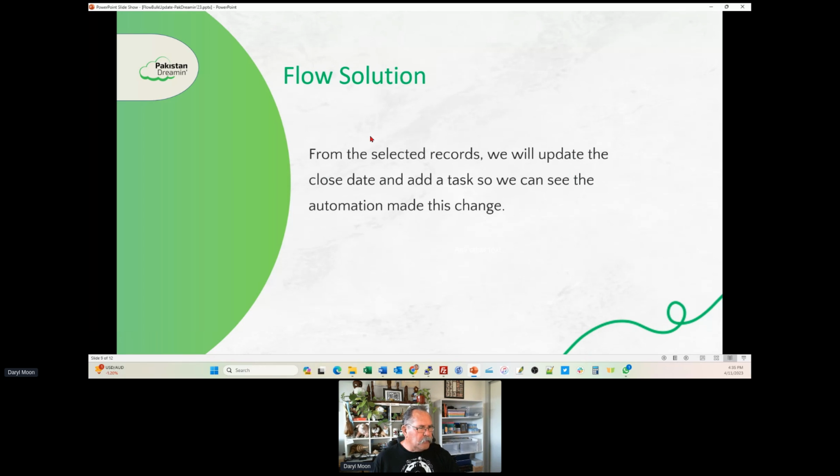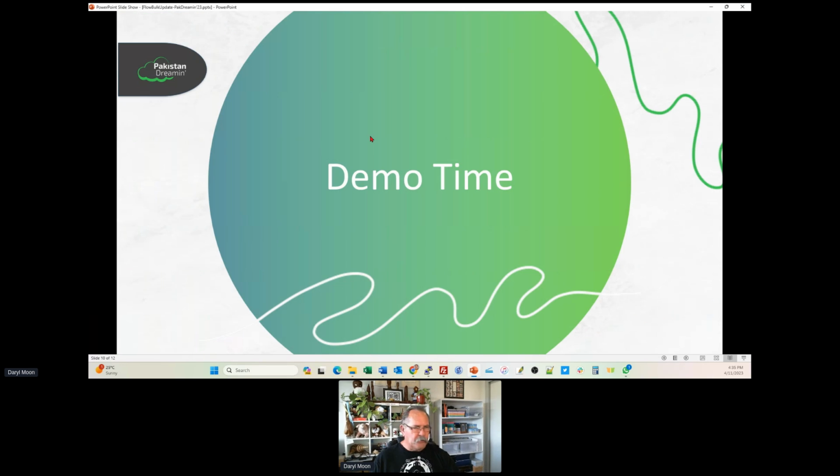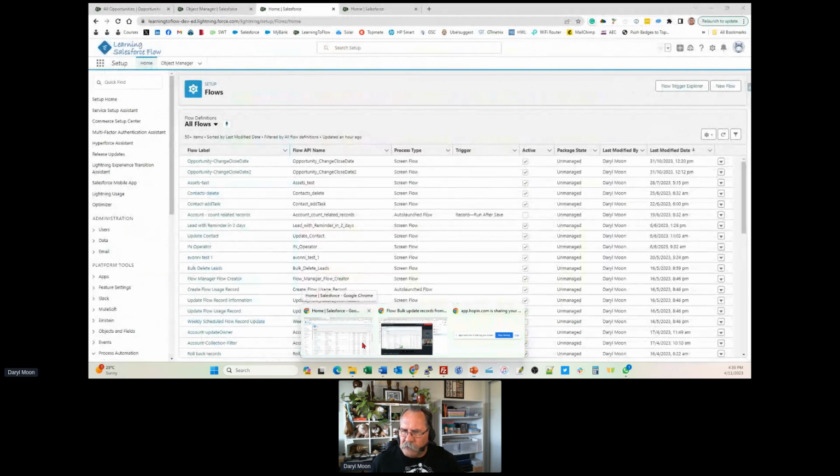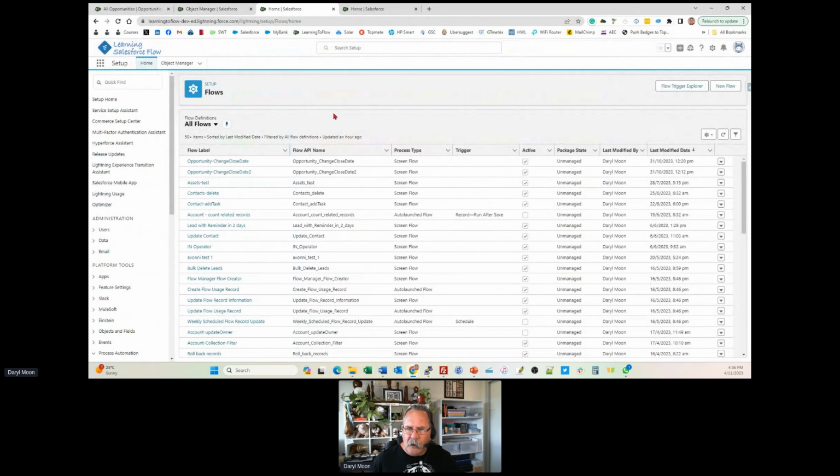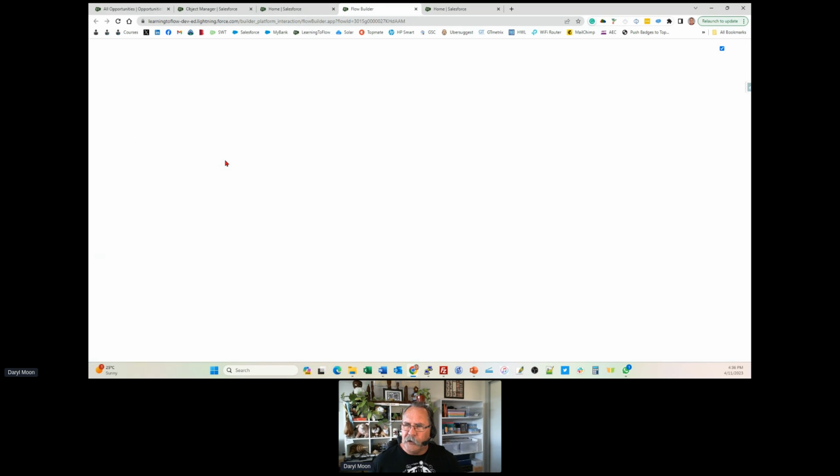So from the selected records, we will update the close date and we'll also add the task. And again, we're adding that task so that we can see that it was the automation that did that change. Okay, so let's switch screens. I've already built the flow, so I'd rather step through that with you and show you all the details than try to build it live step by step, which I have done in the past, but can get you in trouble sometimes.